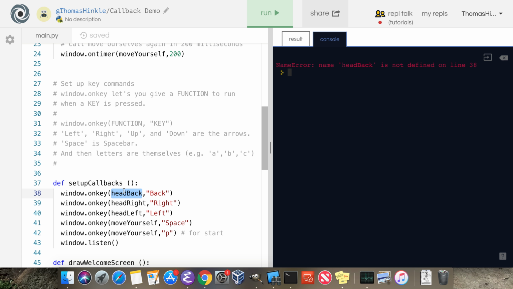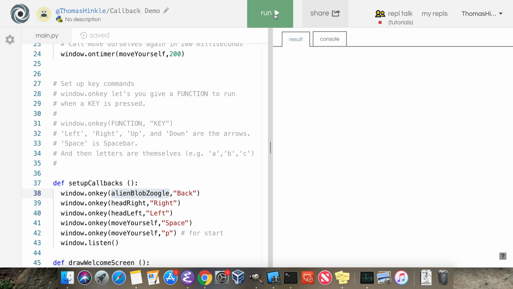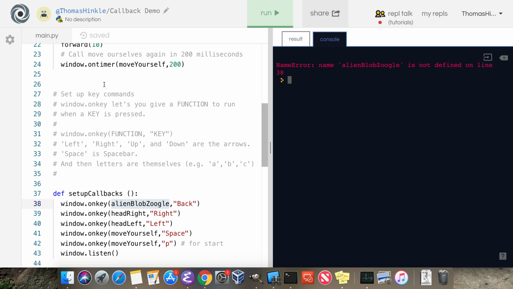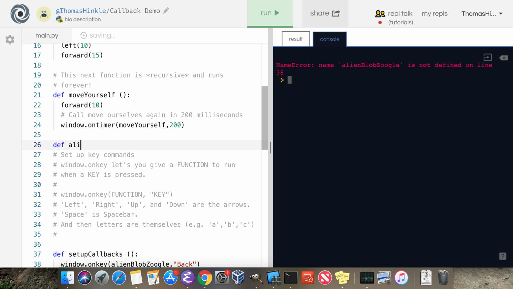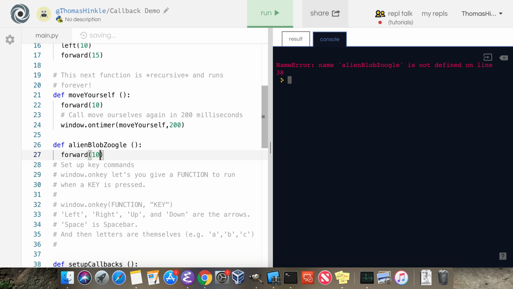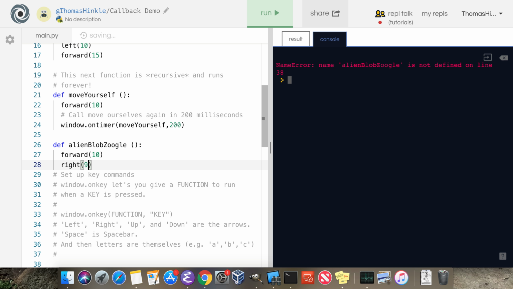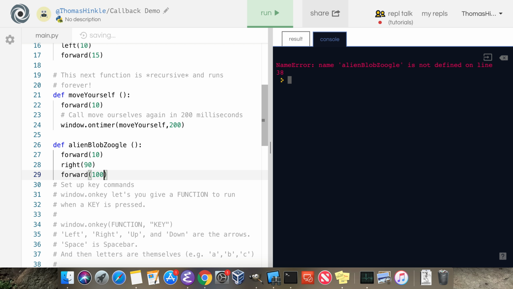So if I want, I can, of course, also make functions that make no sense. So alien blobzoogle could be the name of my function. And again, just like head back, if I run it, it's going to say that's not defined, which you probably expect. Alien blobzoogle is not defined. So what I have to do is come up here and define it. So I could say alien blobzoogle, forward 10, right 90, forward 100.